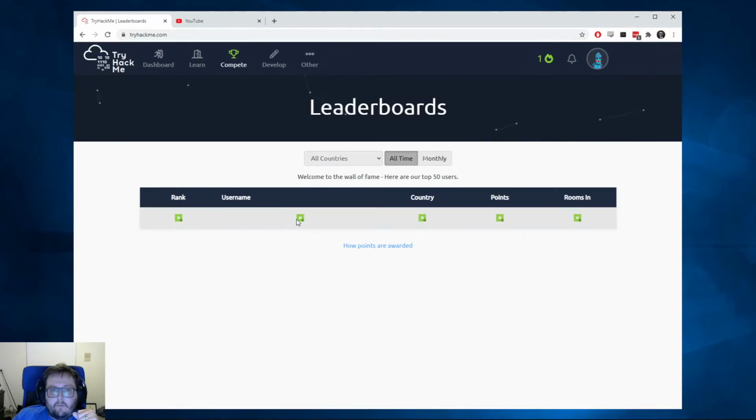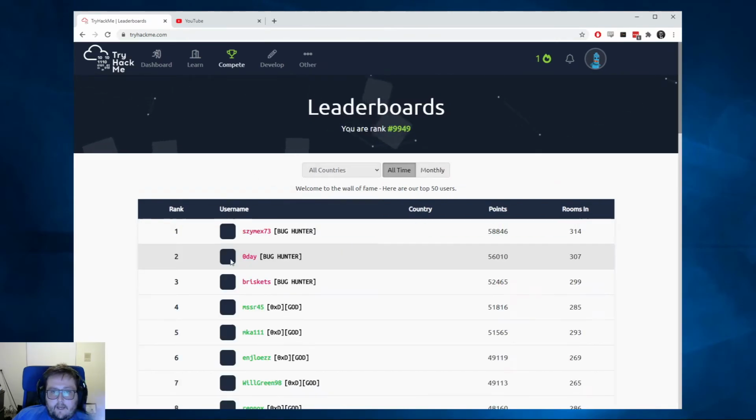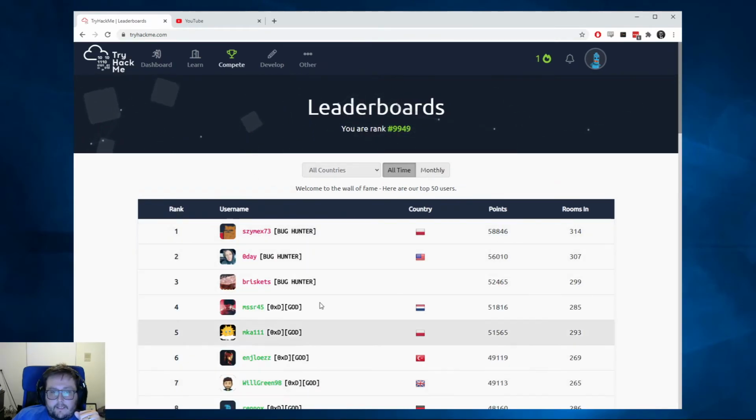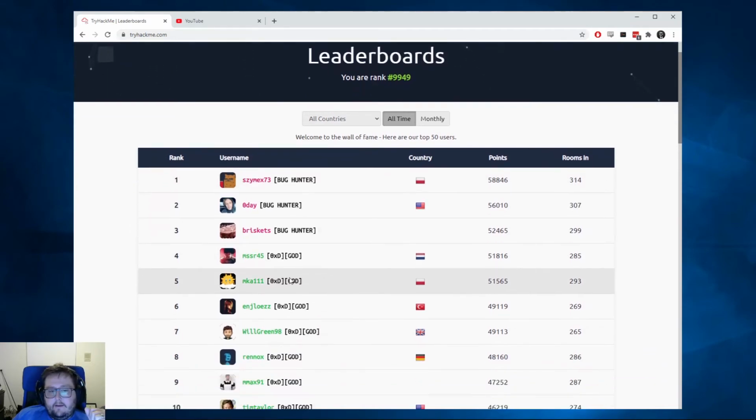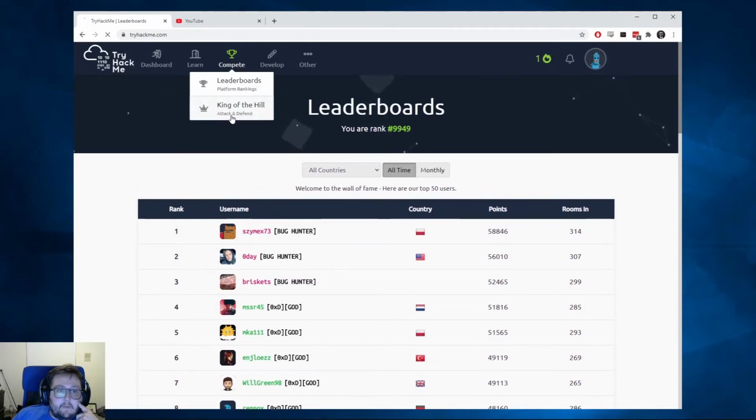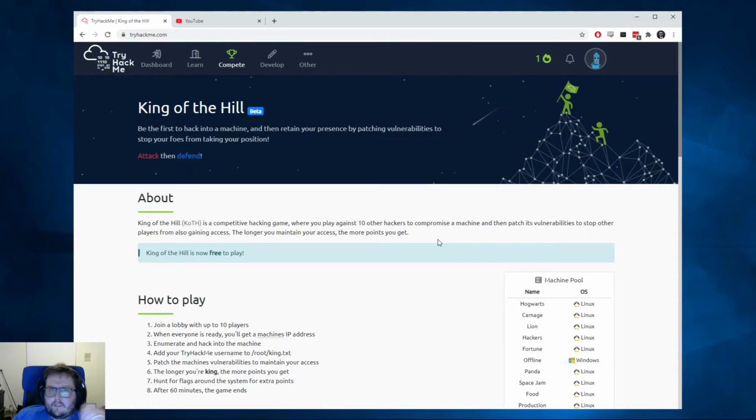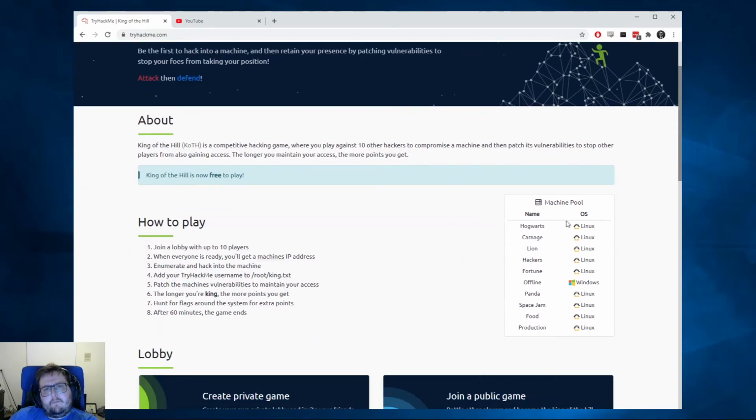Competitions include leaderboards and King of the Hill. Leaderboards state who has the most points in order, as you can tell. So Bug Hunter, highest rank, then it goes to God. All right, King of the Hill, these are super fun. Once you've learned some, you can start doing these. Some of the machines are a little bit more difficult, some of them aren't. Right here it states all the machine pool, so every machine that you can encounter when you're doing a random public King of the Hill game. The one I personally don't like is the Windows one, because Windows enumeration is probably the biggest pain in the butt. Everything else is pretty easy and pretty fun.